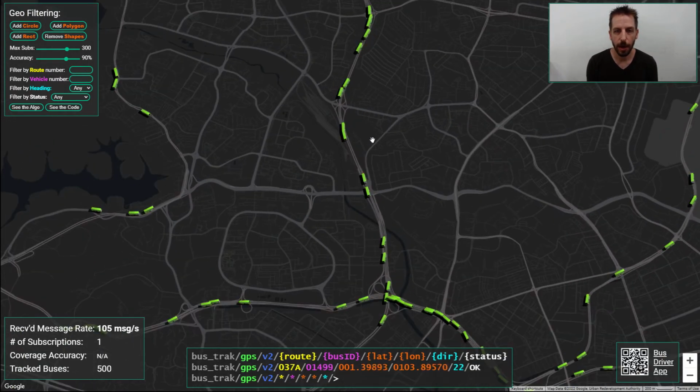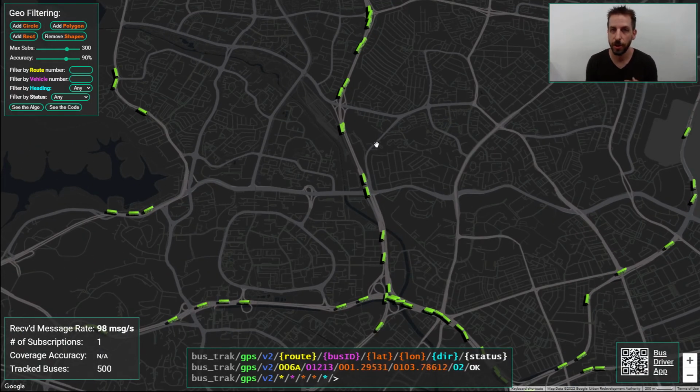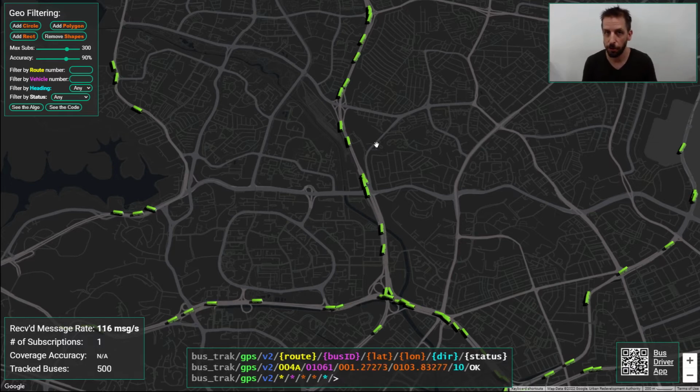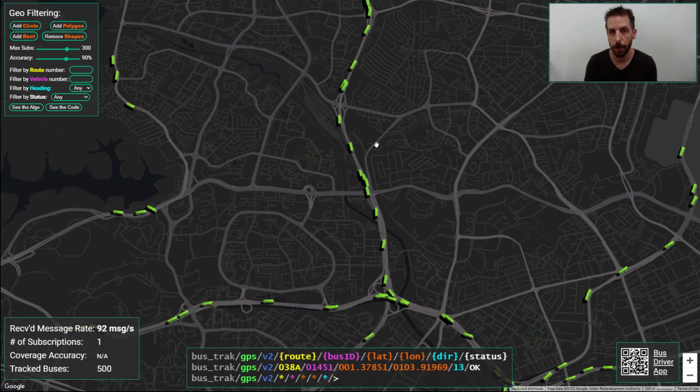Every time one of these buses moves, the simulator is publishing a message onto a well-defined topic that I am subscribing to with my map client here. So there's a backend Java publisher publishing GPS data, and there is my map client here, which is a mashup of the Google Maps API and the Solace PubSub+ JavaScript WebSocket API.